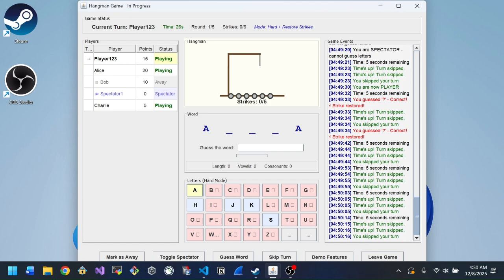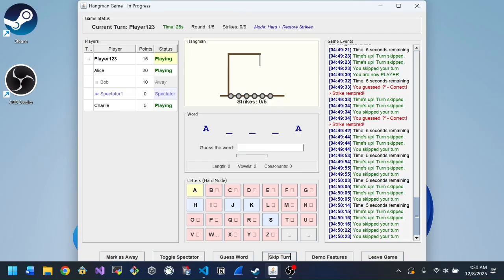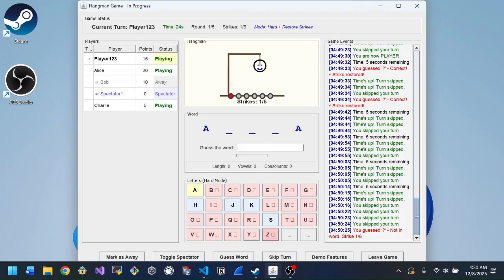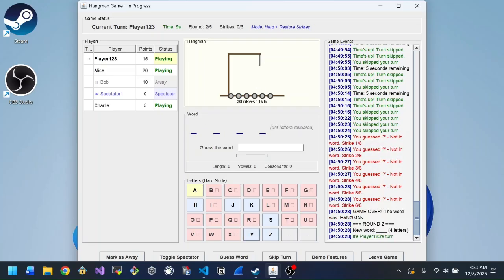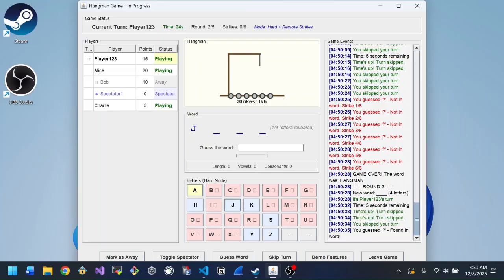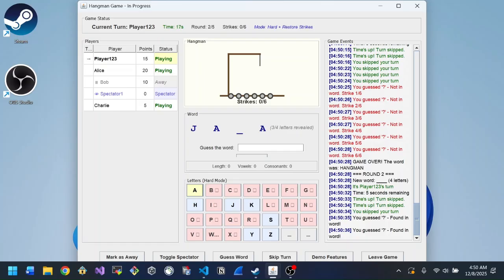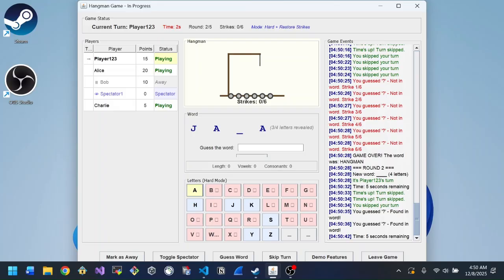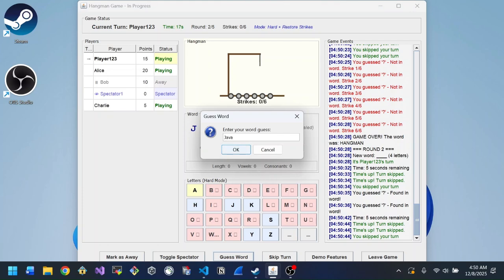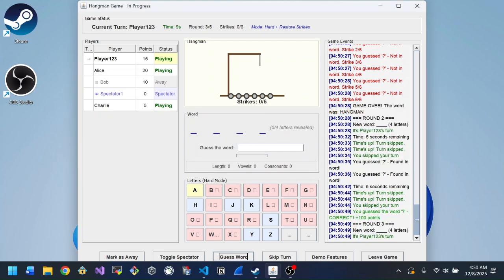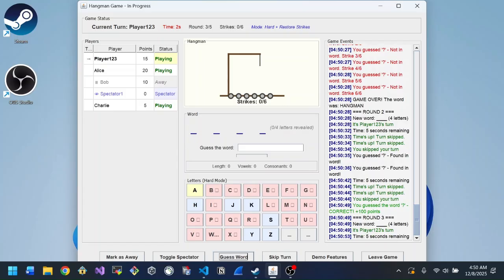Now, I have Guess Word. I also have Skip Turn. As you can see, I press on it, you skip your turn. Now, I'm trying to get something wrong. Of course, it goes to the next round. Now, the next word, as you can see, I'm going to put J. As you can see, the letters revealed 3 out of 4. No strikes. The last word should be Java. Now, when I guess the word, I go Java. Boom. Correct word. I guessed the word, 100 points. Perfect.